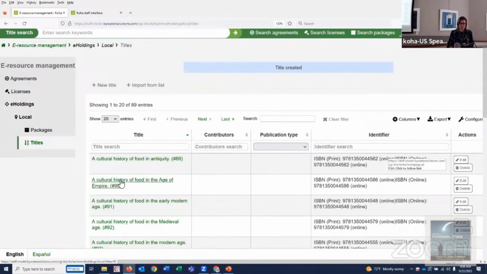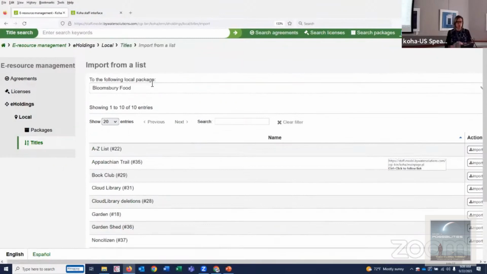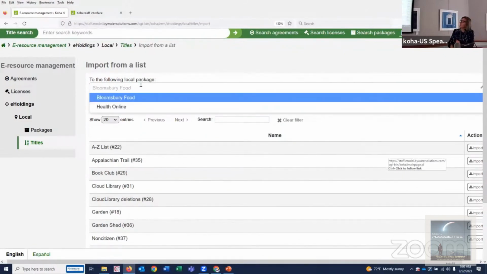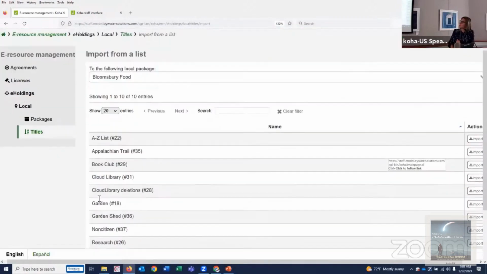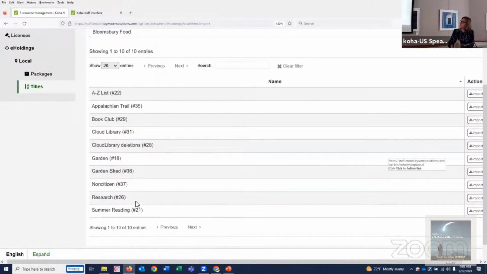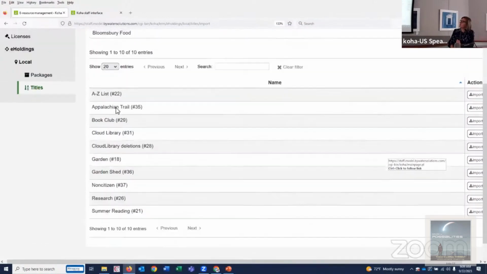Now, these other ones that I brought in, I did bring in through that MARC file, staged them, added them to a list. If you have gone through that process of importing those MARC records, after you've imported them you could go to import from a list and grab that list of titles that you brought in. So there's my Bloomsbury food one, but I would be able to see any titles from that list. Oh, you brought one in too, Jessie, an A to Z list.